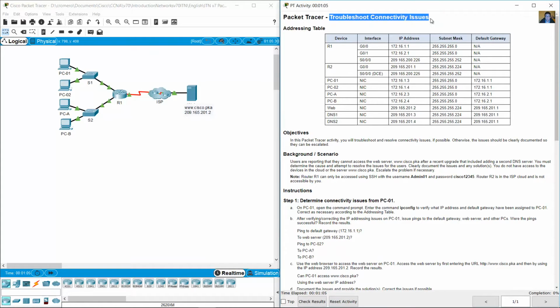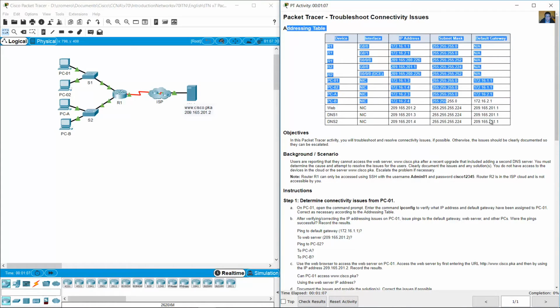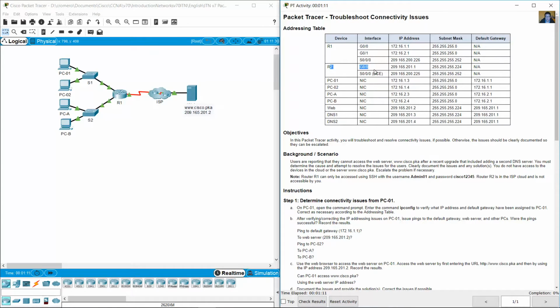Troubleshoot connectivity issues. Addressing table: R1, R2. R2 on ISP, cloud, and devices PC01, PC02, PCA, and PCB, and devices and web server. Here, this web server and DNS servers on ISP cloud.